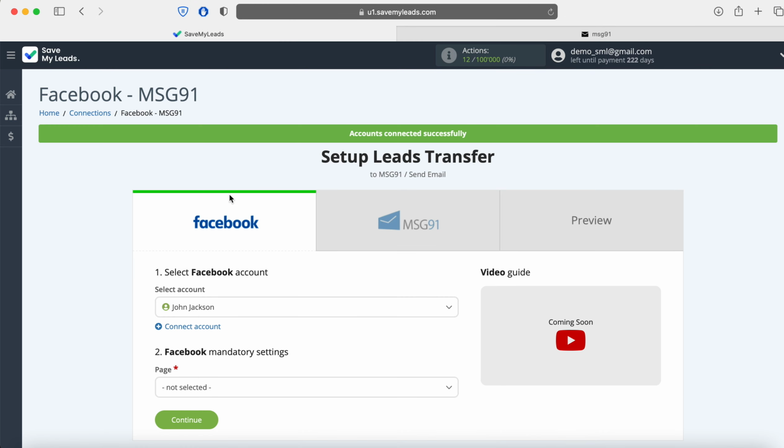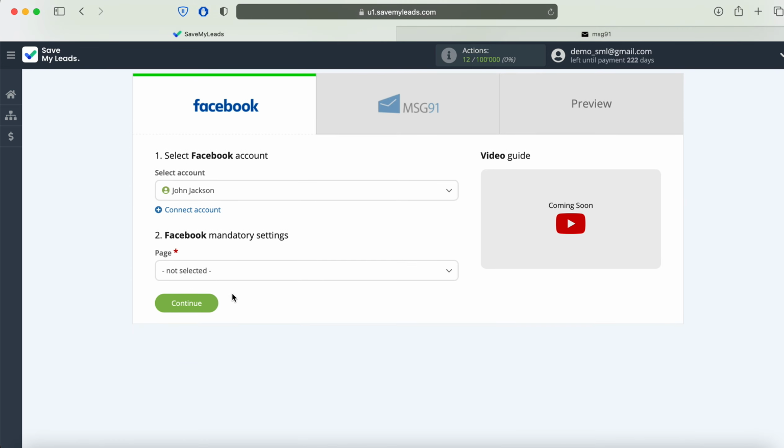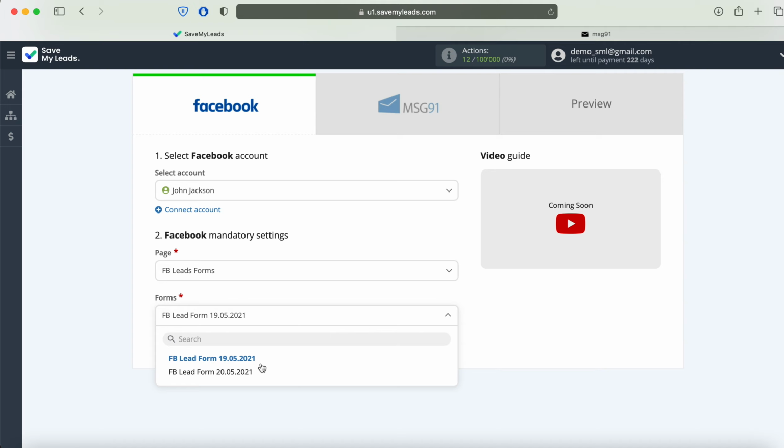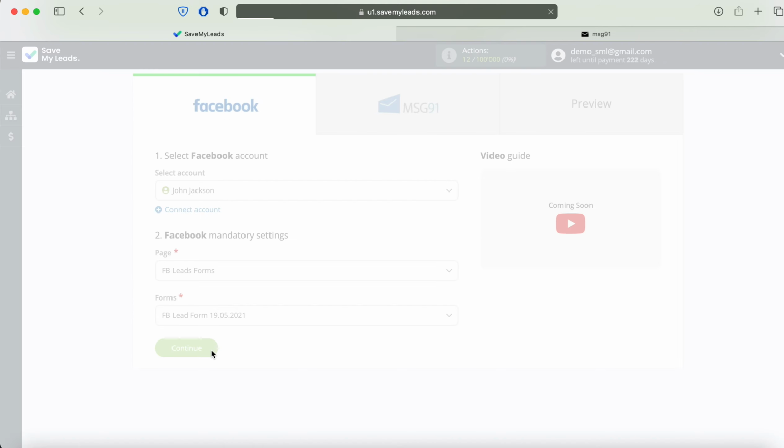When the connected account is displayed in the list, it must be selected. After that, we select the advertising page on which we want to send leads. Then you need to specify the forms by which the data will be downloaded. If you have multiple forms specified, you will need to create multiple connections for each of them.